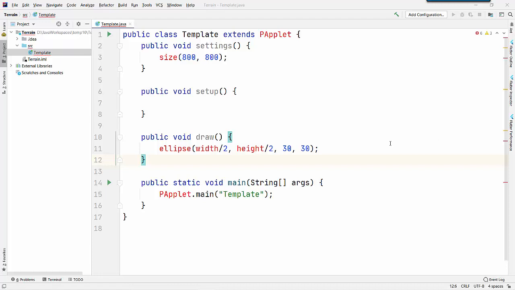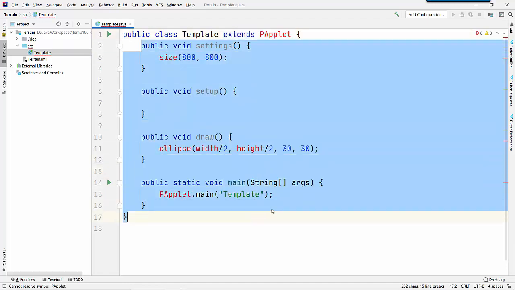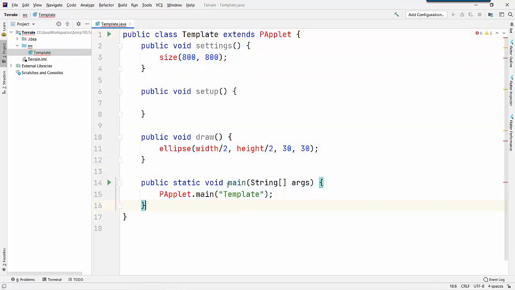Hello everybody, quick reminder about how you can get core.jar to work inside your IntelliJ project. You can name the class whatever you want. I've called mine template, but it has to extend PApplet. This part has to be the same, and then under public static void main, where it says PApplet.main, what's in the quotation marks has to match your class name. If you're using packages, your package name has to be first, and then a dot, and then the class name.